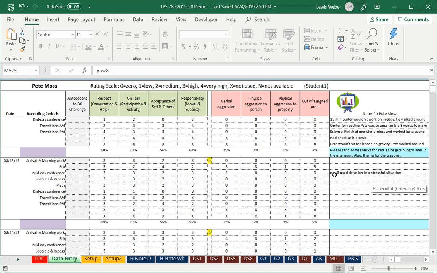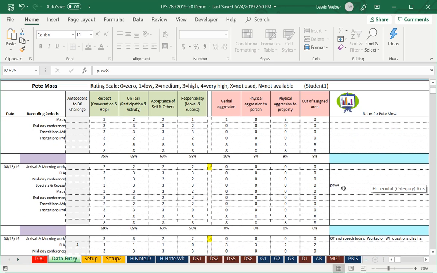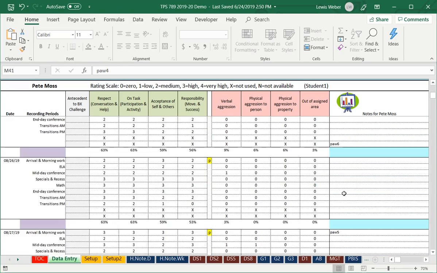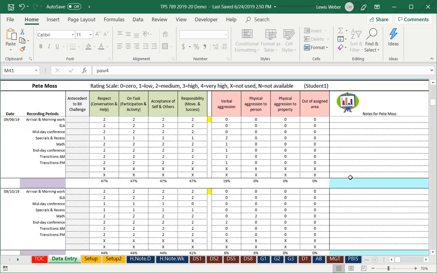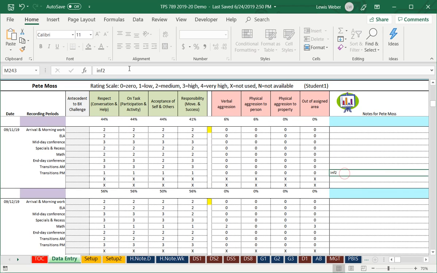Here, PAW 3 used diffusion in a successful situation. Diffusion is a technique that we'll talk about another time, but Pete earned 3 PAW points there. 4 PAW points were earned during specials and so forth. And as we scroll down, we're going to run into somewhere here. Let's see. Here we go. Infraction.